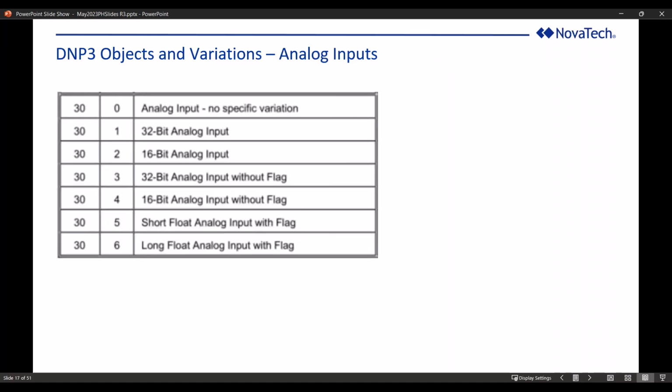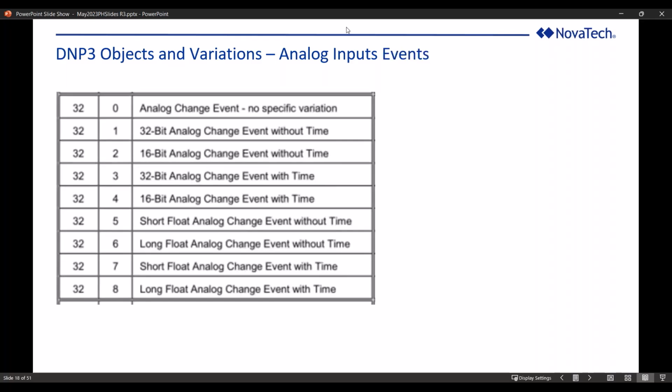Analog inputs. So these, for static, are group object 30 in different variations. This could be your 16-bit, your 32-bit, with or without flags. And again, this is static data, so there's no time considered here. And then for your events, it's group object 32 with different variations. You can have 16-bit or 32-bit, with time, without time, and so on.